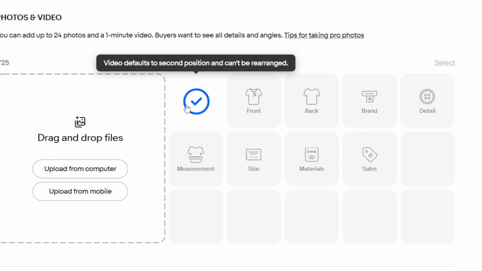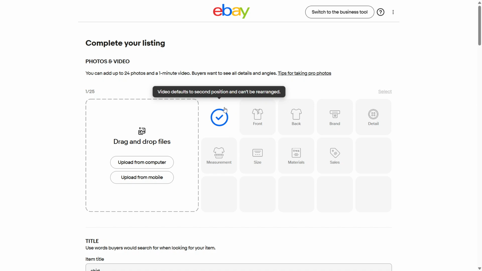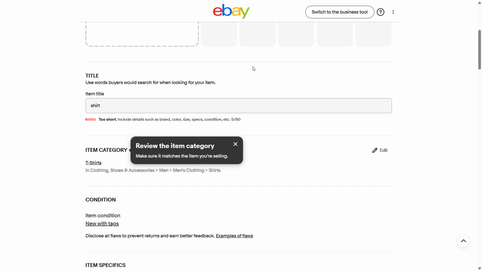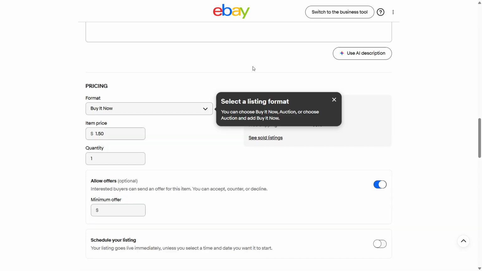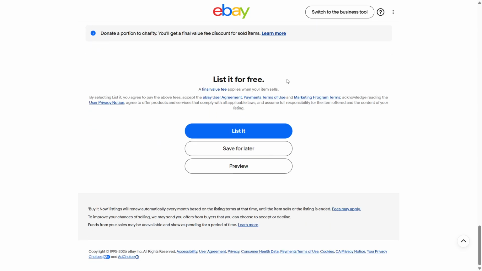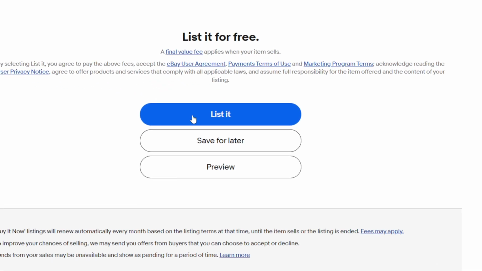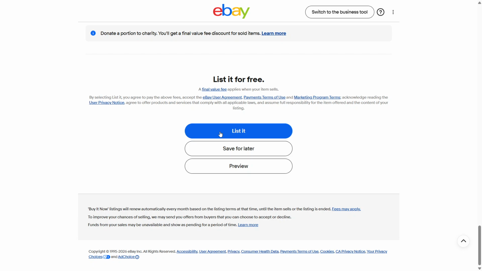eBay will begin uploading the video, so wait for it to finish uploading and processing before moving on. Once it's ready, the video will be attached to your listing alongside your photos. From there, complete the rest of your listing details, including the title, description, price, shipping information, and any other required fields. When everything looks right, scroll to the bottom of the page and click List It to publish the listing with your video included. And that's it. You've successfully added a video to your eBay listing.